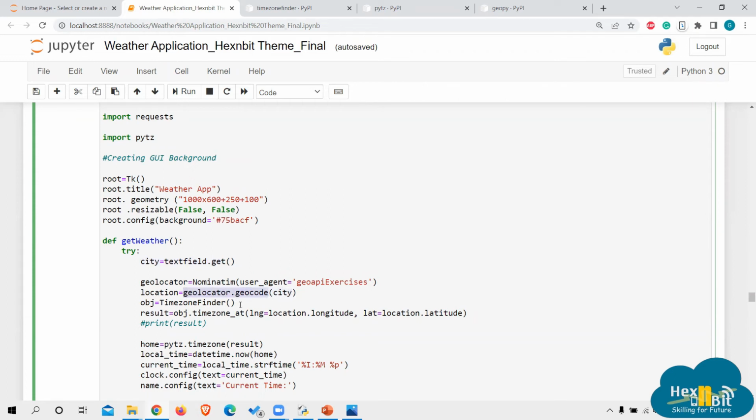And then we are initializing the TimezoneFinder also. From the TimezoneFinder, what we are doing is, here we have passed in the city. Let's say I have passed Delhi here. So this will actually return me the lat and long of Delhi, latitude and longitude. So using this TimezoneFinder, I'll pass the latitude and longitude of Delhi, and it will return me the time zone of it.